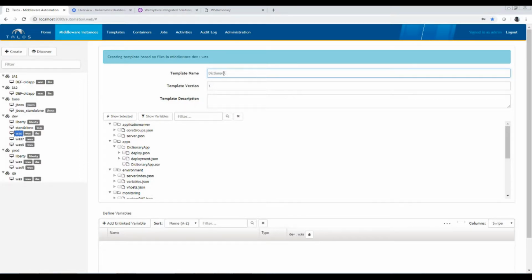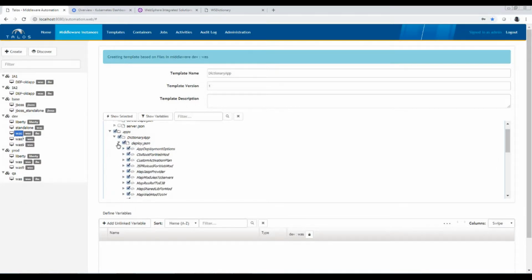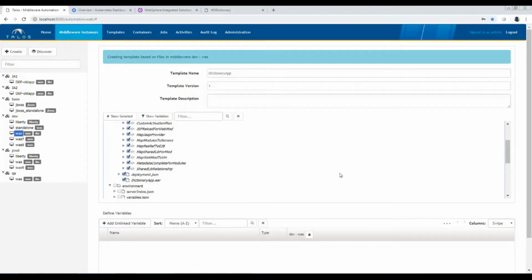Let's call the template dictionary app template version 1. I can include the description as well. In this case, I will go directly to select the application and all the associated configurations. So I have the application here. There are some deployment configurations for the application.